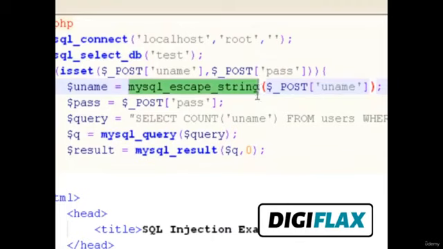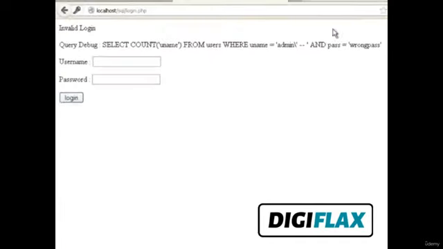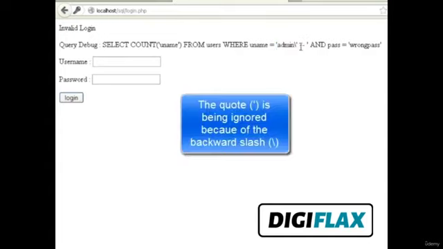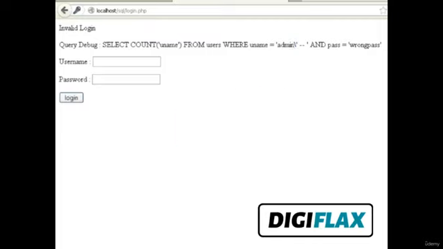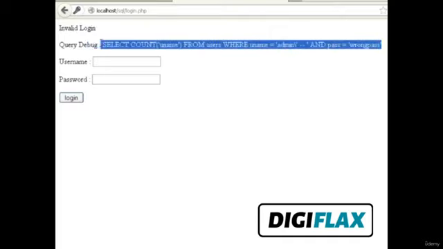mysql_real_escape_string. It is actually a method which escapes the strings in our MySQL query. So it checks the character sets of our database and it escapes all the control characters in the query. So our given input is this because it neutralizes this quote with this backward slash, and hence we are saved.